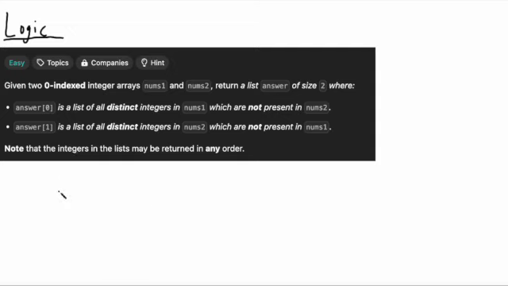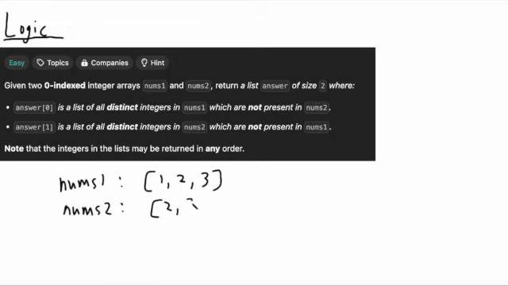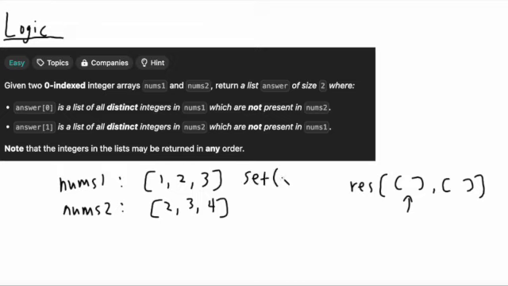So consider a nums1 where we have, for example, 1, 2, and 3. Consider nums2 having 2, 3, and 4. So our final result will be a list of lists, where this list corresponds to all the numbers within nums1 that are not within nums2. Well, let's use sets. Sets tell us that it can only have one of each element. So the set of nums1 would contain 1, 2, and 3. And the set of nums2 would contain 2, 3, and 4.